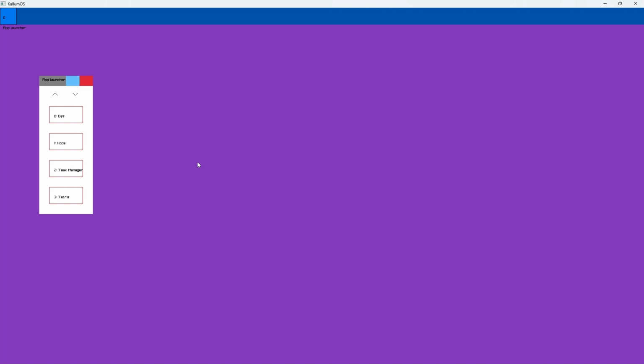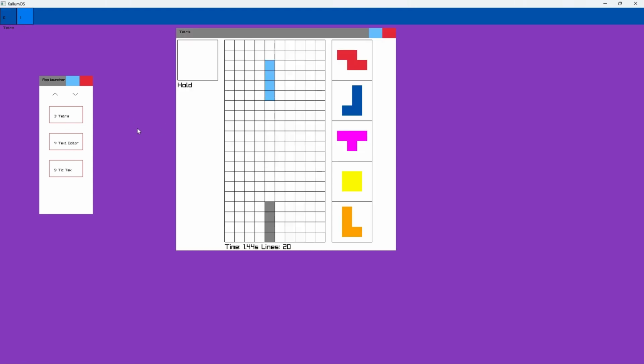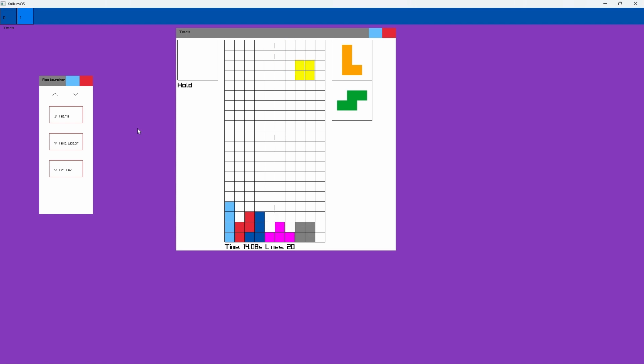Okay, so let's look at another app that we have. Any good operating system comes with entertainment. In this case, we've got the classic Tetris game. This shows the event system a lot more thoroughly. Each app has a tick where logic happens, in this case, moving objects about.